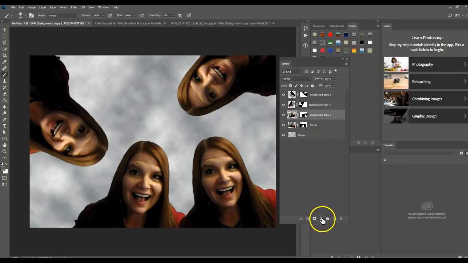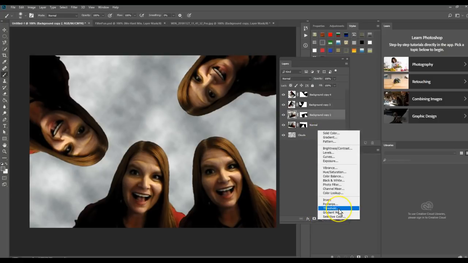And then this one here we're going to use an adjustment layer that you haven't used in the past called a threshold adjustment layer. So when you click down here on your adjustment layers, it's called Threshold.